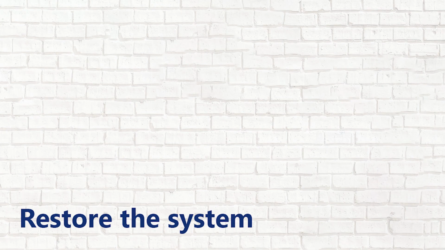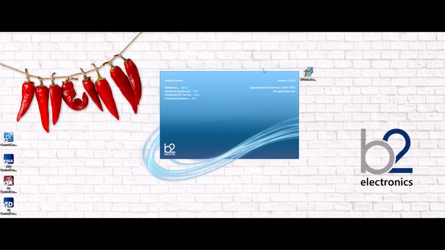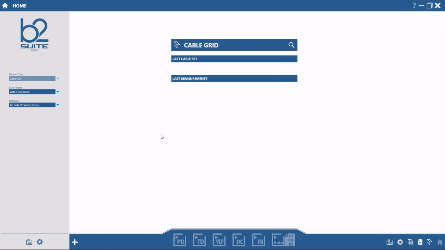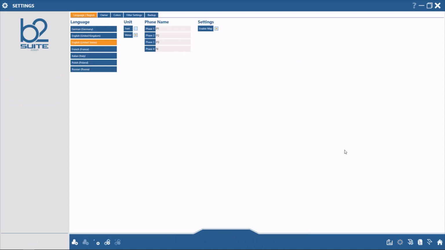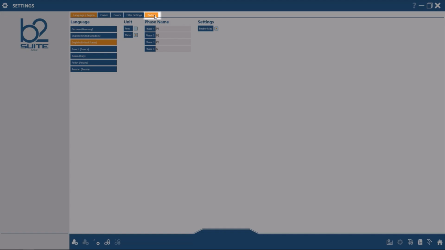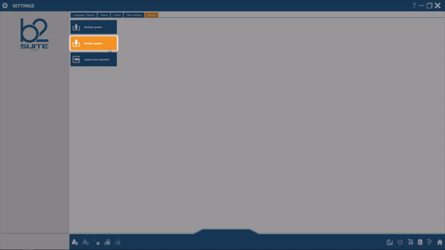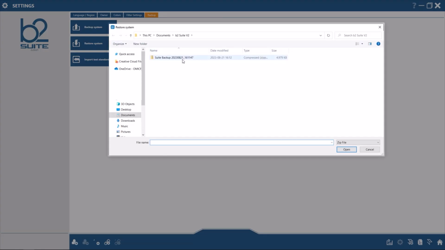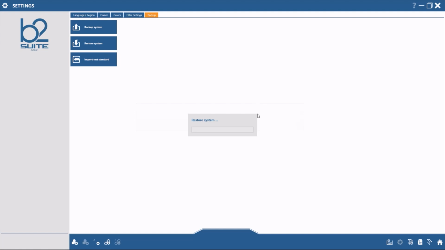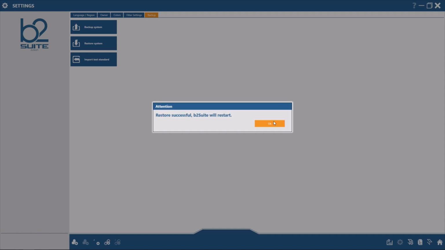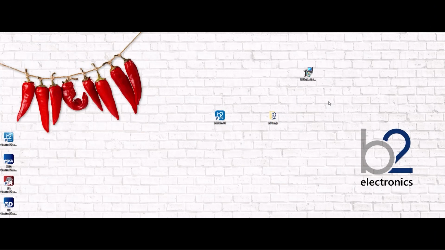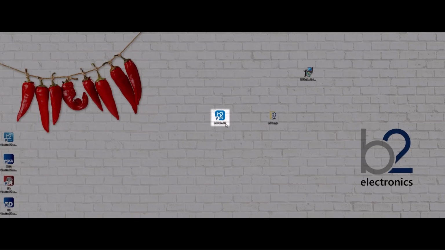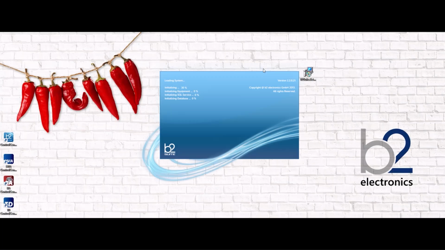When you are now in need to restore the system, you can easily load the previously saved backup. We go into the settings, then to the backup, open the resource system and load the backup file. In case of an issue with your PC, we advise to store the backup also on an external hard drive.